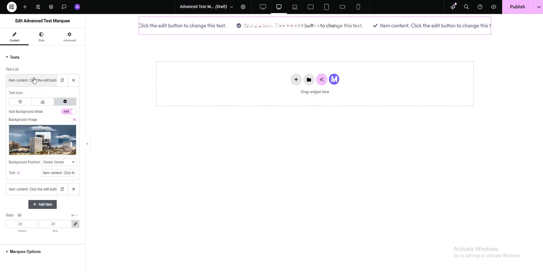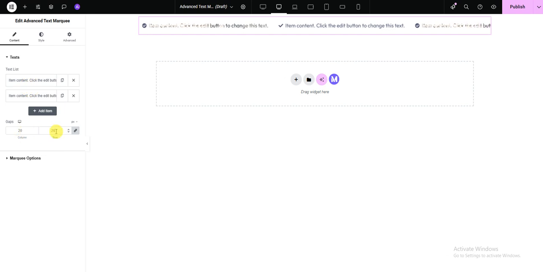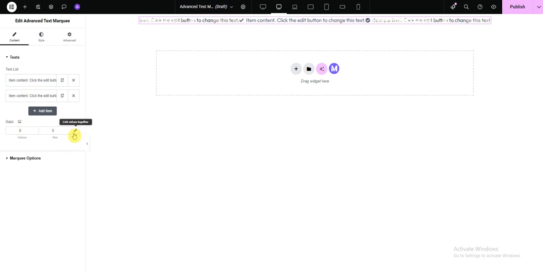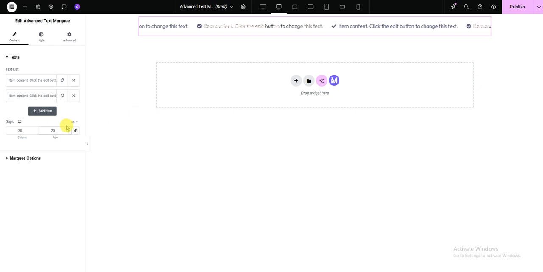And we can also see another option called gaps. We can add gaps between each item. For example, these items create gaps between each item, and it adds gaps top and bottom like this. We can also add unlimited text items and remove them.